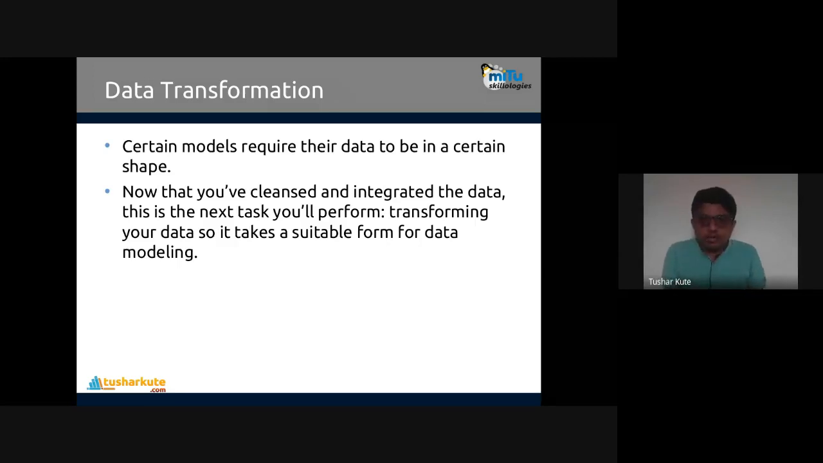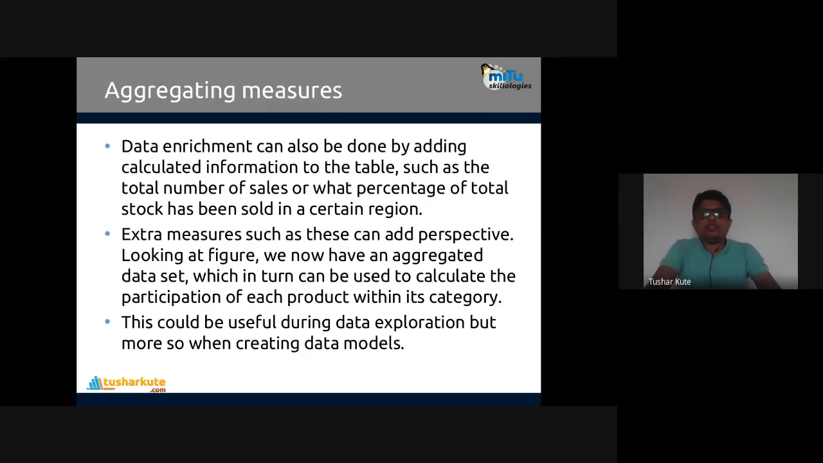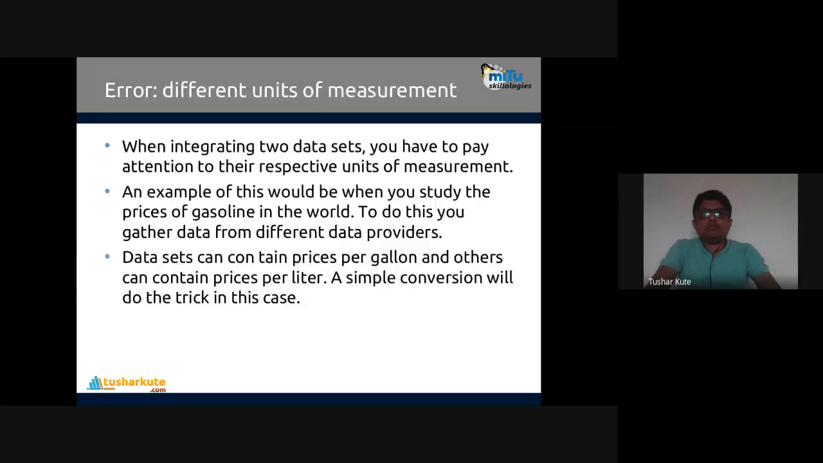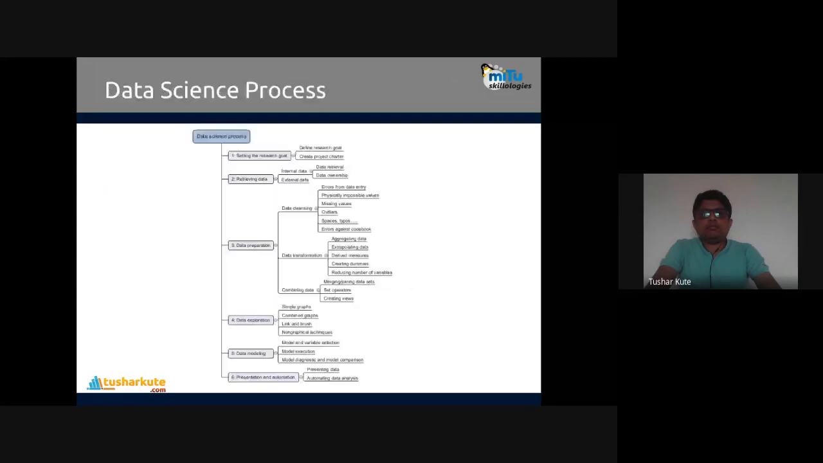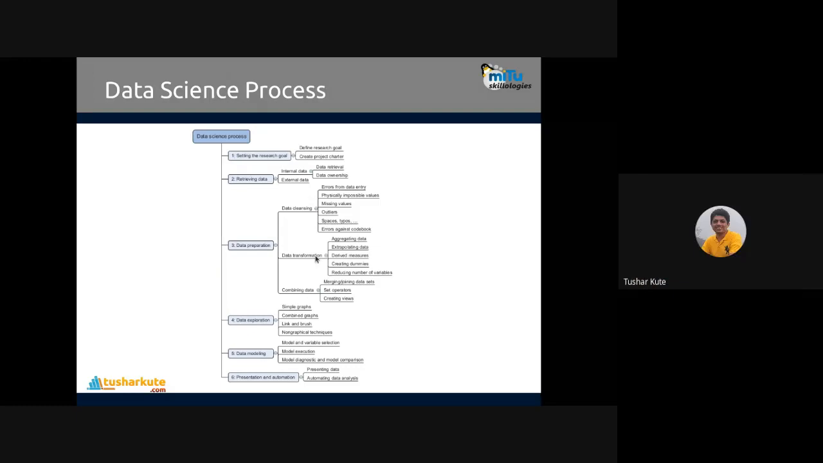Now let's go for the data transformation. Data transformation. I'll just revise the diagram again, what we have seen. See, we are having the first step. We are here now, data transformation.